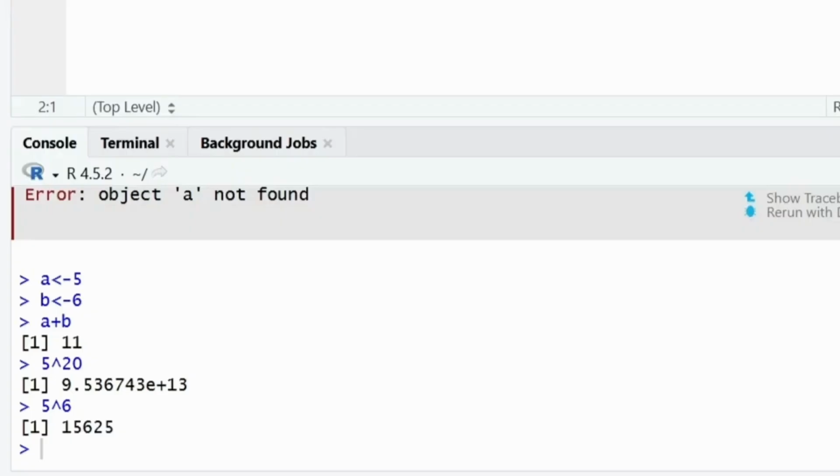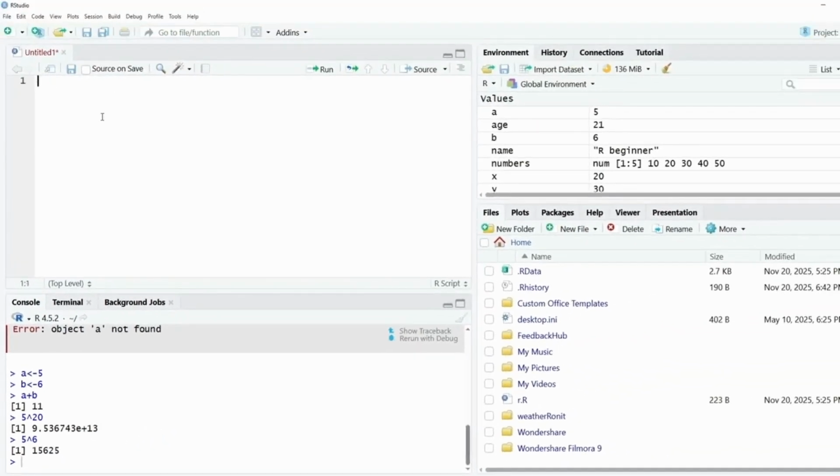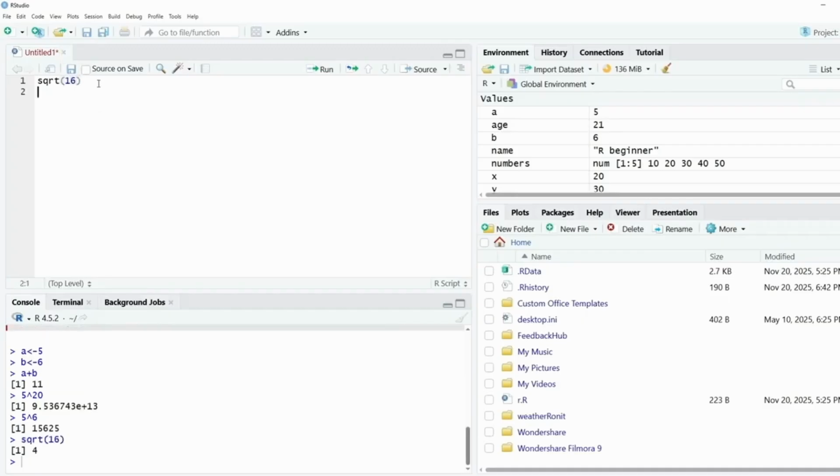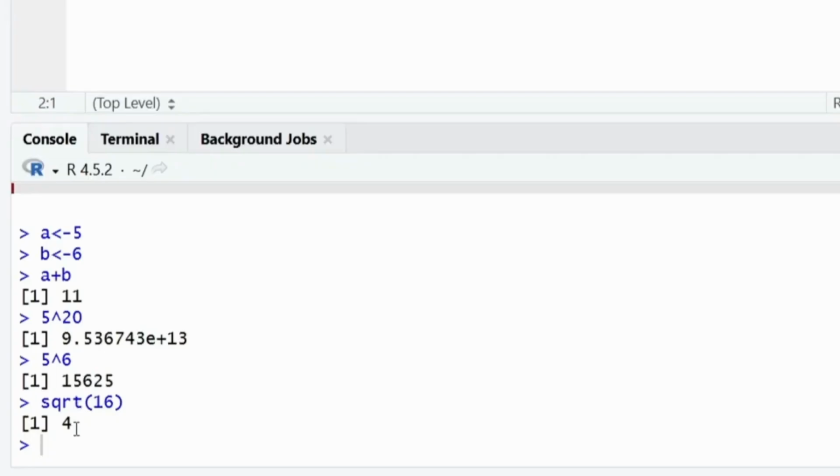And then you have the option to execute functions. Now let's say I wanted to find the square root of 16. So you could just do sqrt. This is a function inside R, and then 16. Now if I do Control Enter, you can see that the square root of 16 is 4. And there are other functions as well. You can also calculate the mean of values.